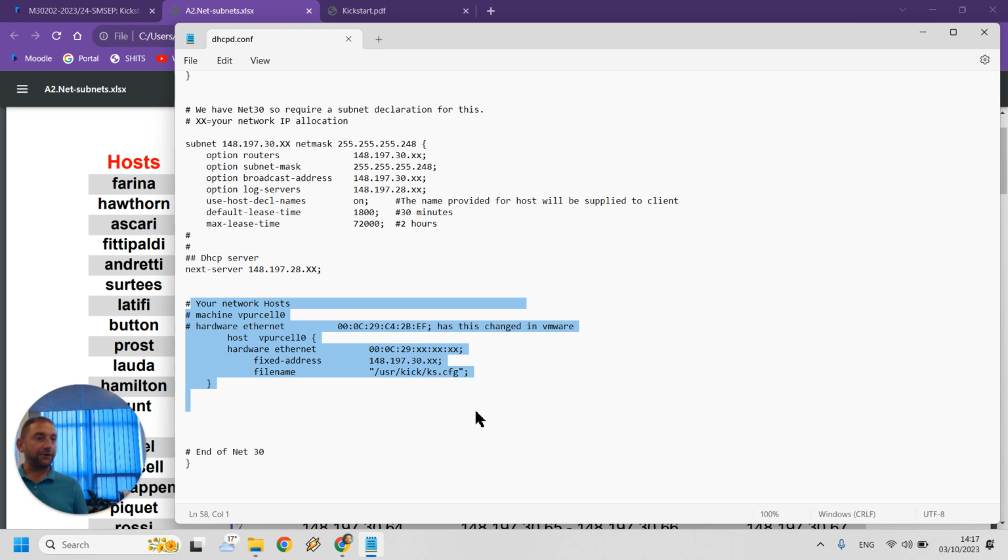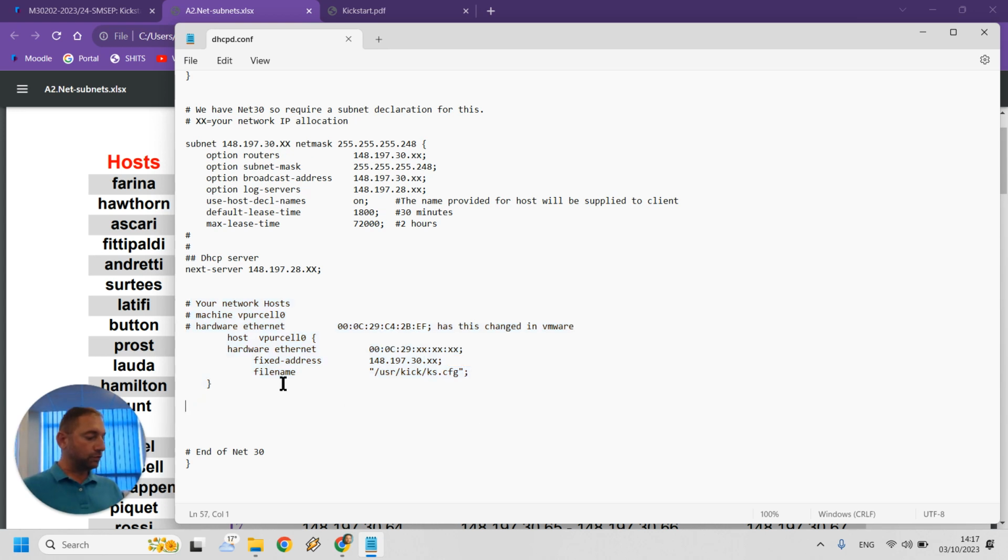So this is the area where we will define our client, the virtual machine that will be built via Kickstart. Make sure that these are commented out. So these are comments. Anything behind the hashtag is simply a comment. What you need to have is the host name here. So v, whatever computer you're working on, 0. You can have it v Prometheus 0 or whatever you like. The important bit to change is this, the hardware Ethernet.